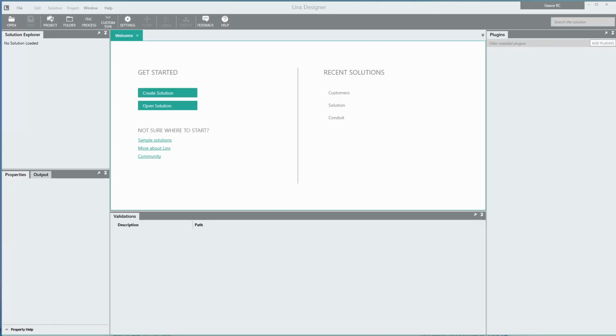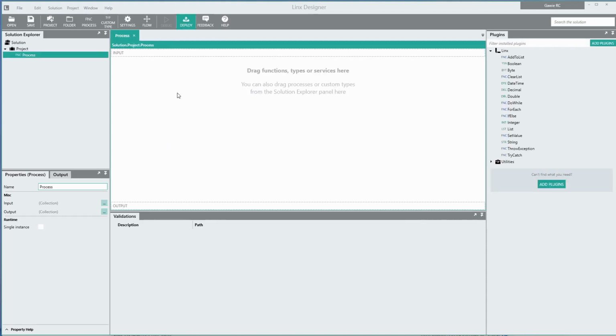This video shows how to use Linx, a local development platform, to build, publish, and host an API. Linx consists of a visual designer, which you can see here, and a server that you'll see later in the video. The application we build in the designer will be deployed to the server, which is responsible for hosting and managing the application. We start by creating a solution.